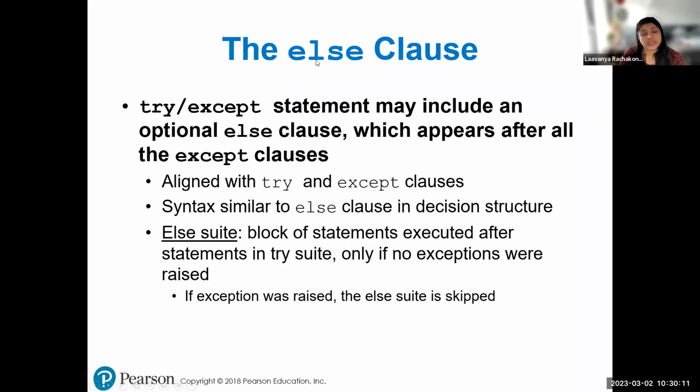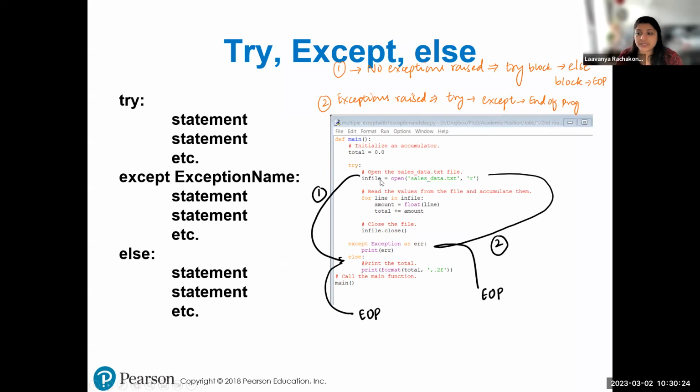There is this else clause, which is also associated with the try and except block. The syntax is similar to the decision structure. So it's basically try, except, else. The working will be like this. First the try block will be executed. If there is an error in the try block, then it will move to that exception.